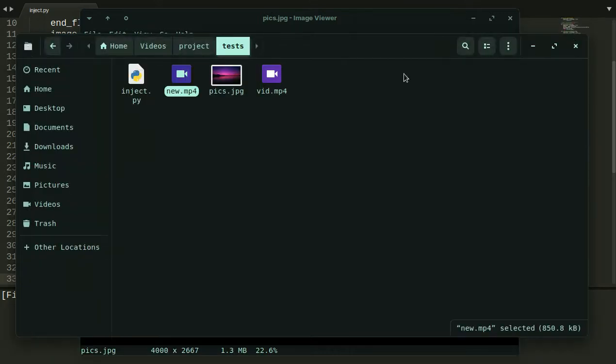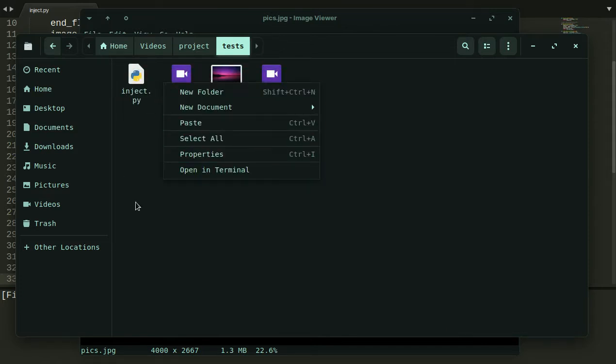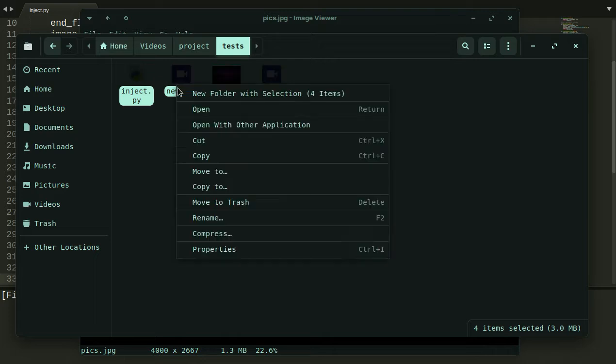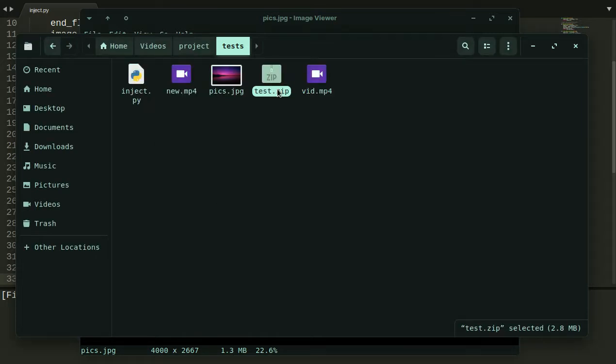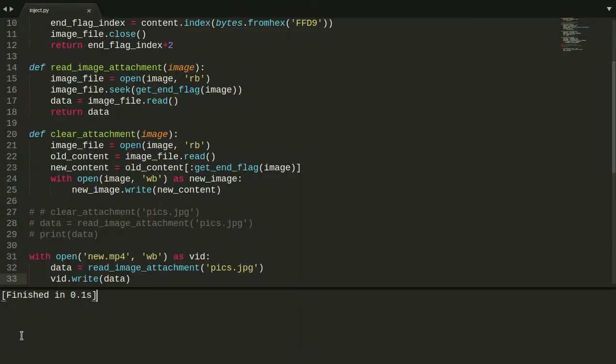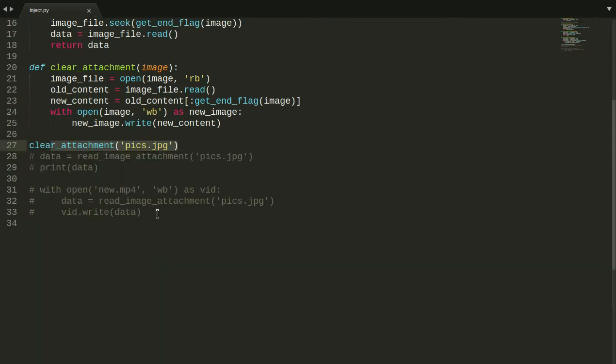So now I'm going to try something a bit crazy. We're going to compress all of this into a zip file, and try to write that zip file into the picture. So I'm going to call that test. You can see we have this zip file right here. I'm going to try to insert this zip file into this picture. So first we need to, of course, clear this attachment, otherwise we can just go ahead and make silly mistakes. So we're going to clear this attachment. Now there is no data inside.